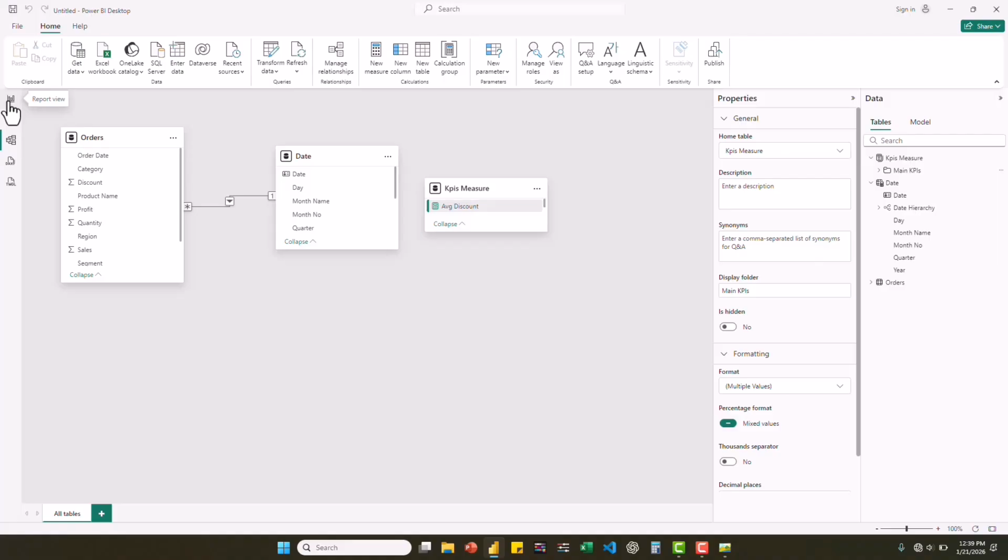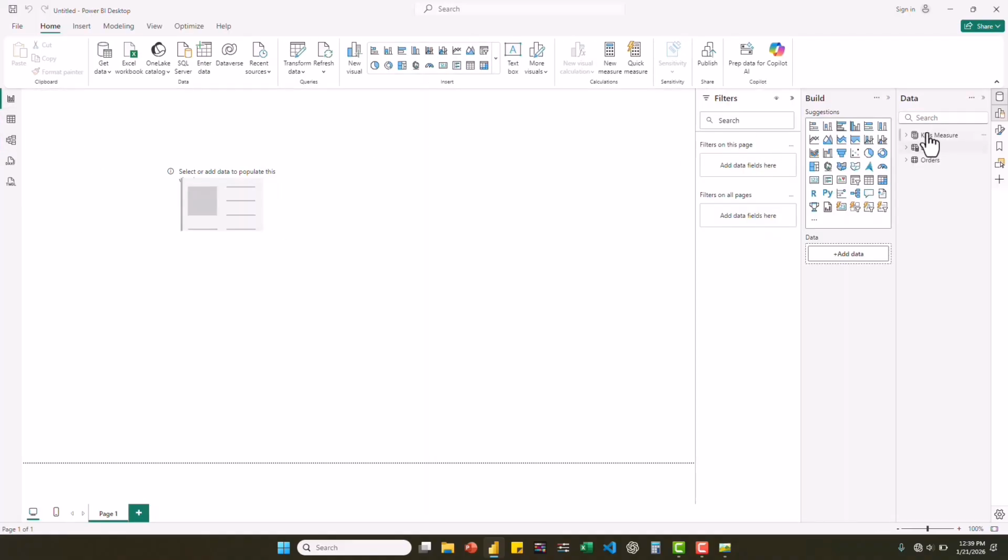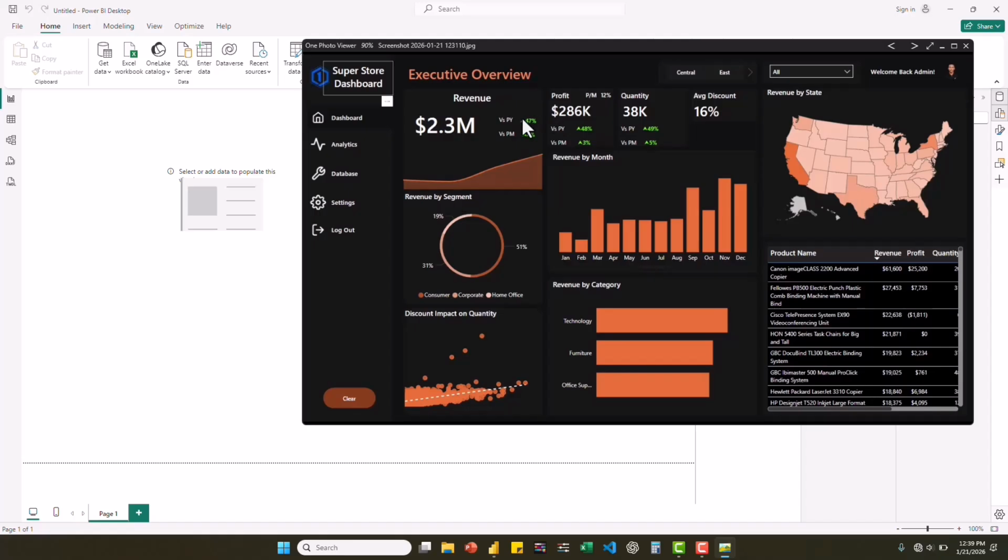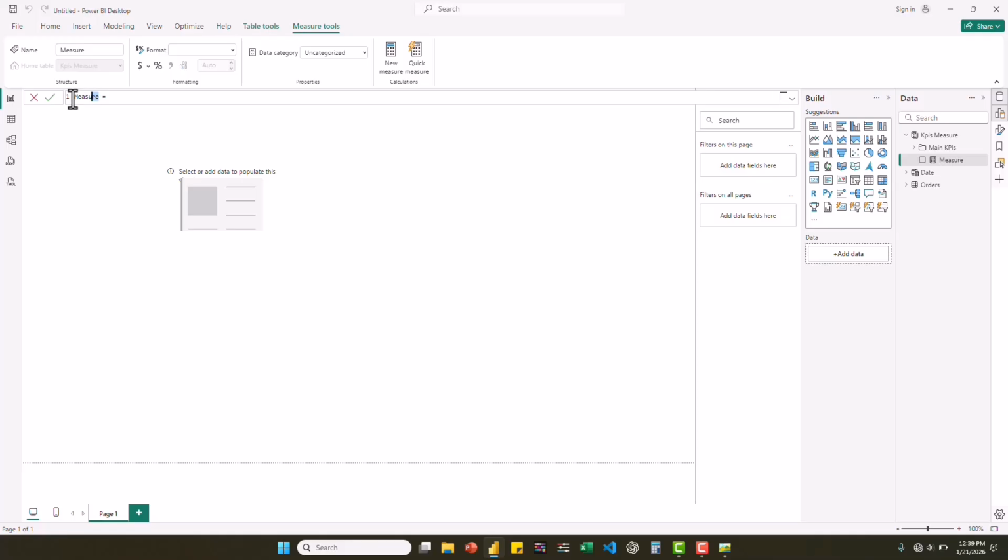So head over to report view. So now on this KPI measure, click on it, new measure. So we'll be creating the previous year for revenue, for profit, and for quantity. And we'll also be creating the previous month for revenue, profit, and quantity as well. So before we now create the month over month calculation. Okay, so now, so previous year for revenue.